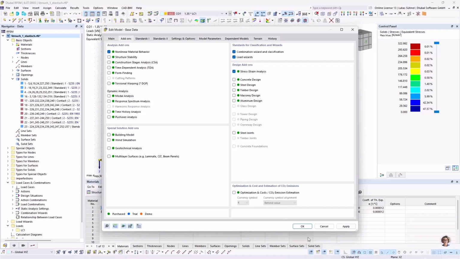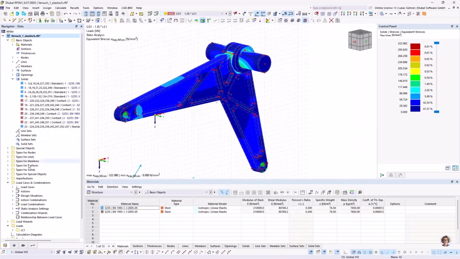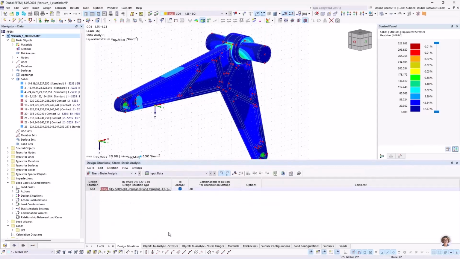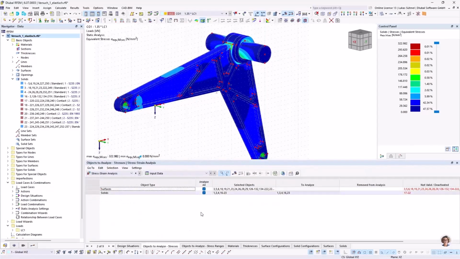Here, stress strain analysis. And now we have this additional add-on here in the tables. And we can quickly check if the input data is correct. The default is always to analyze everything that we have in a structure. In my case, it doesn't make sense to analyze any surface because they have no thickness. And concerning the solids, we also see that solids 17 to 22 are invalid.